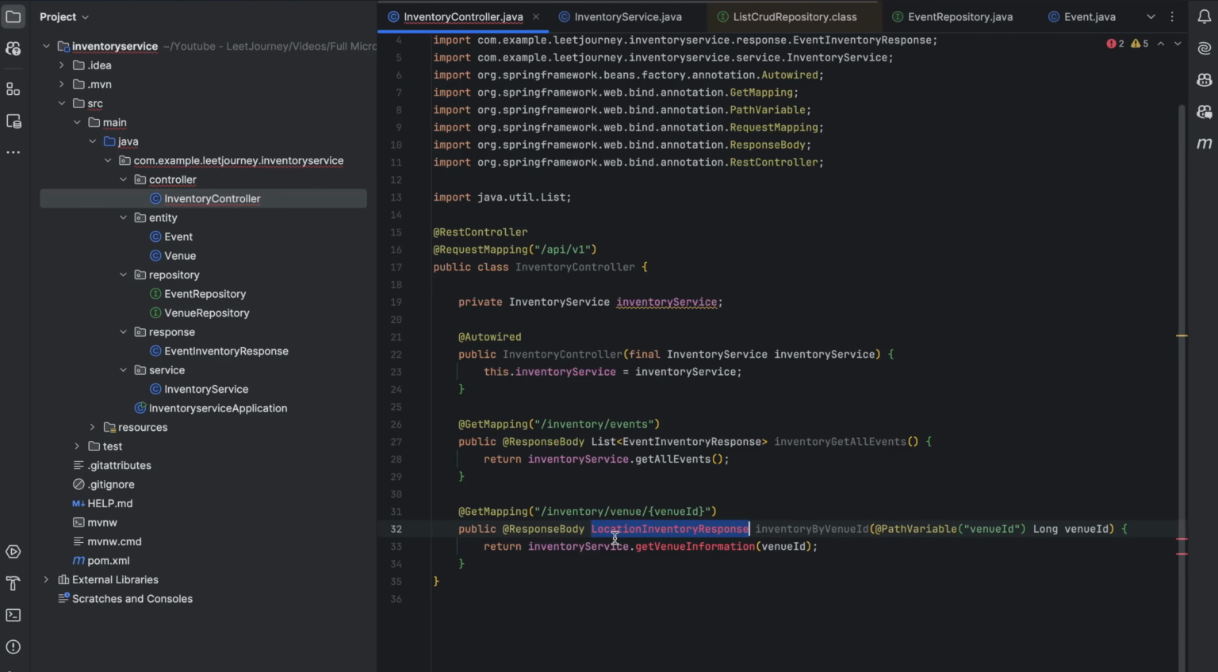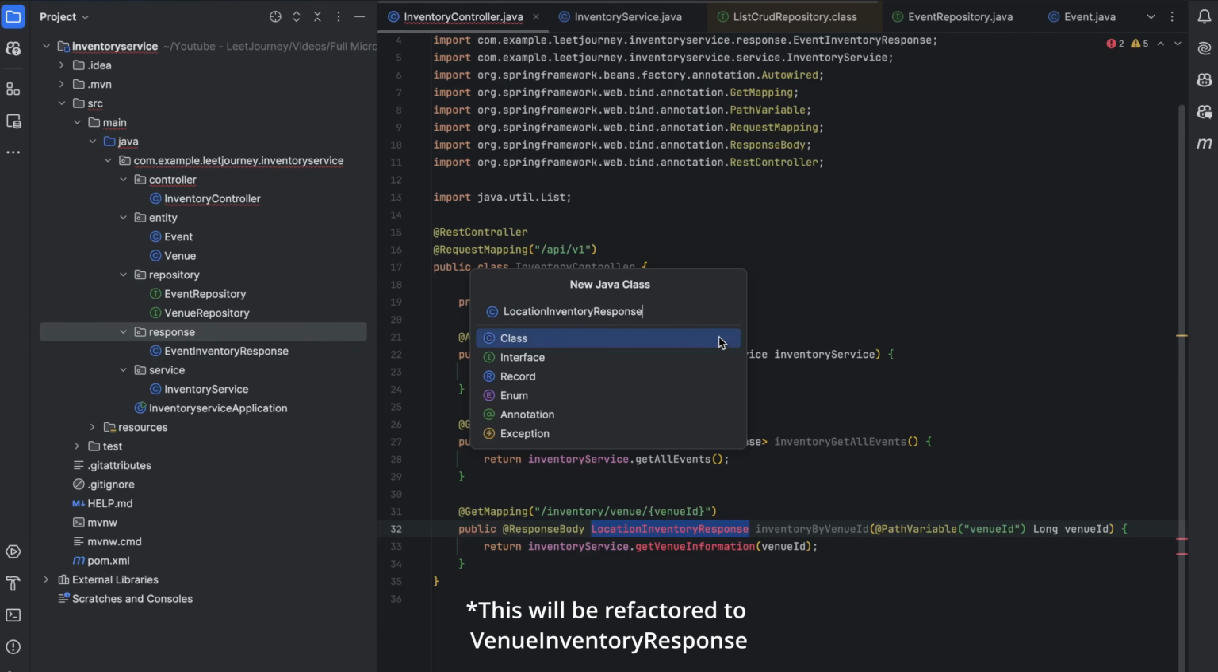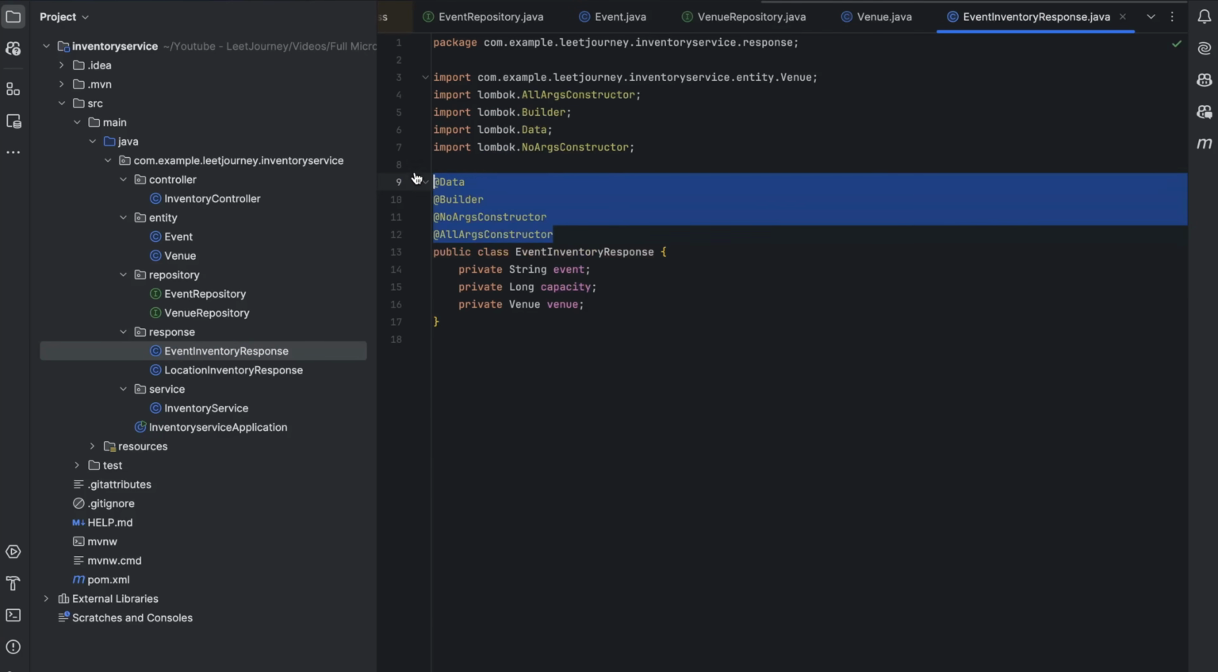And we need to create this location inventory response, and we'll create it here in the response package. Let's just copy these ones from the event inventory response.